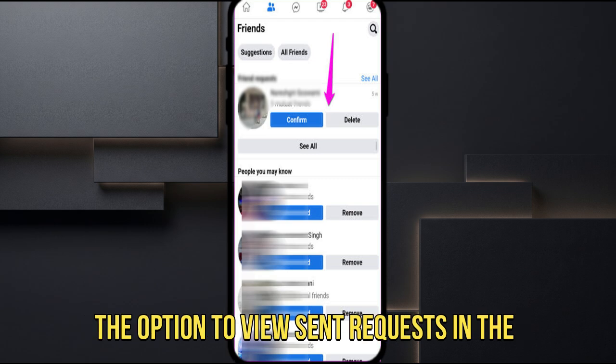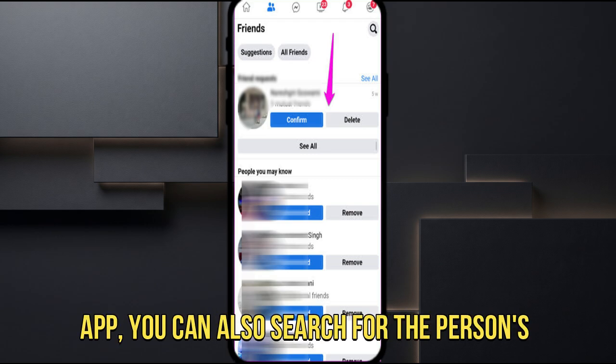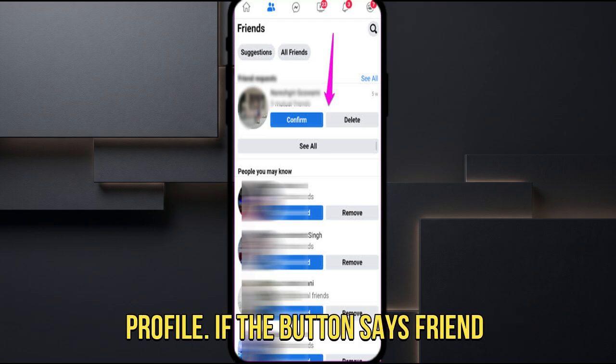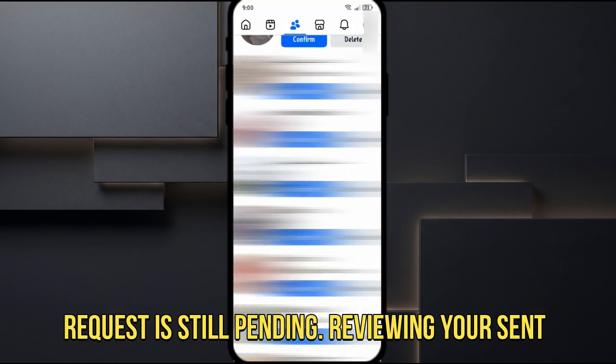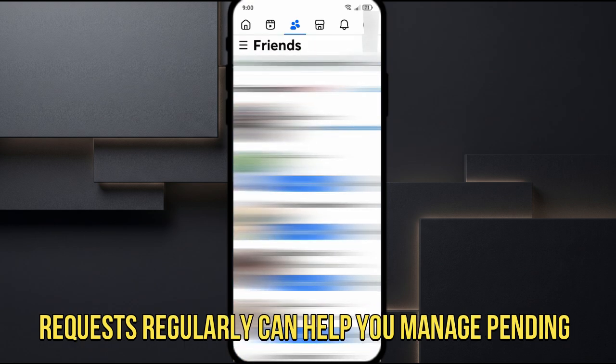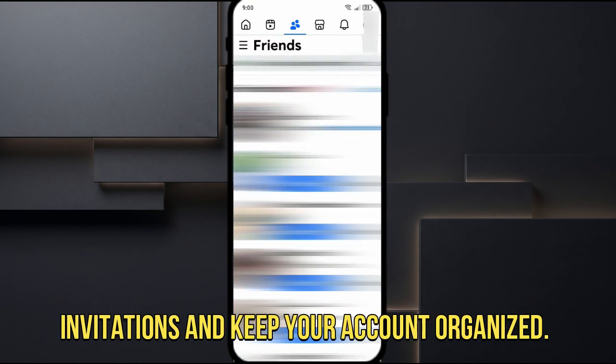If you don't see the option to view sent requests in the app, you can also search for the person's profile. If the button says Friend Request Sent or Requested, your request is still pending. Reviewing your sent requests regularly can help you manage pending invitations and keep your account organized.